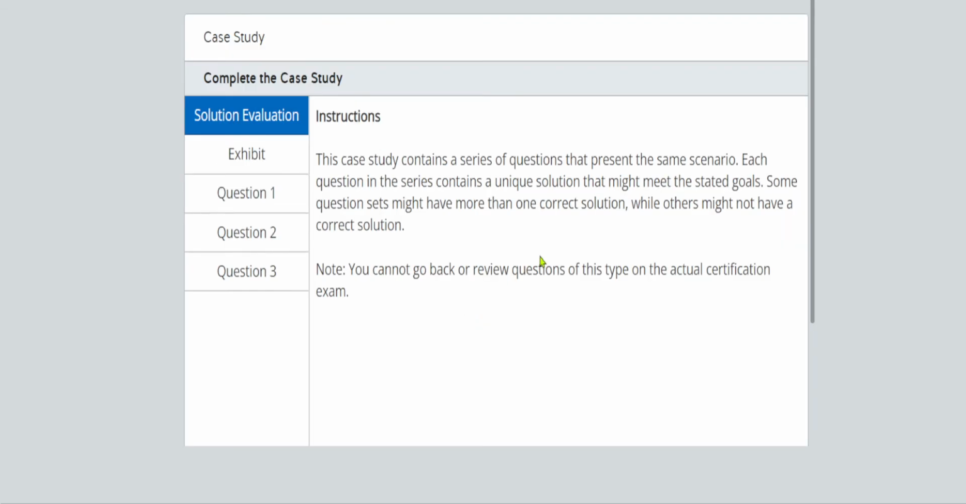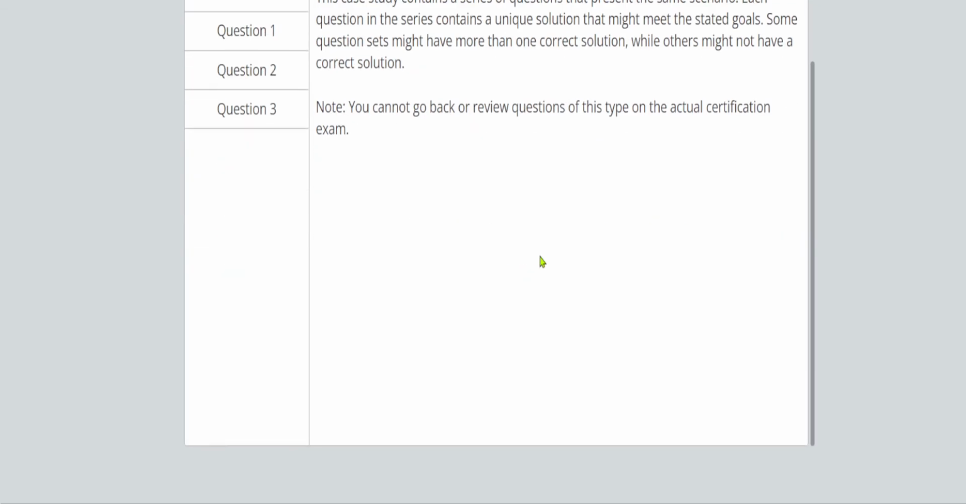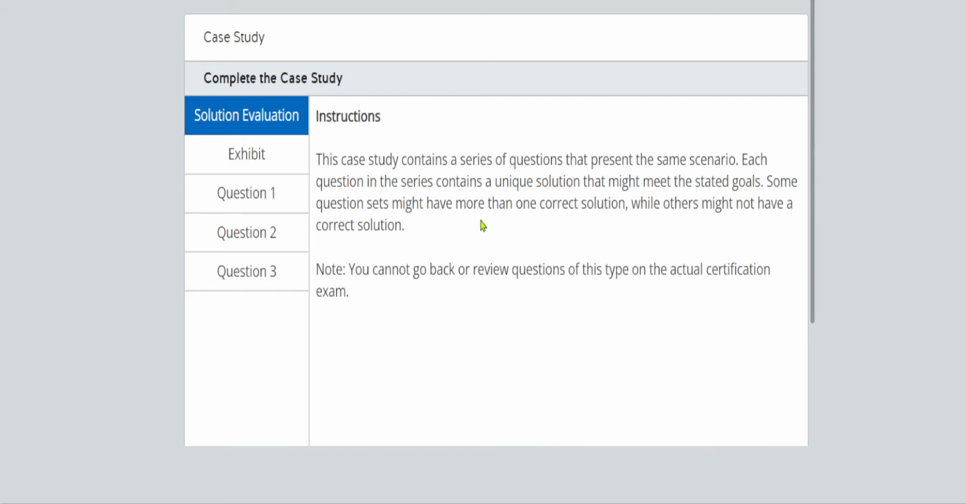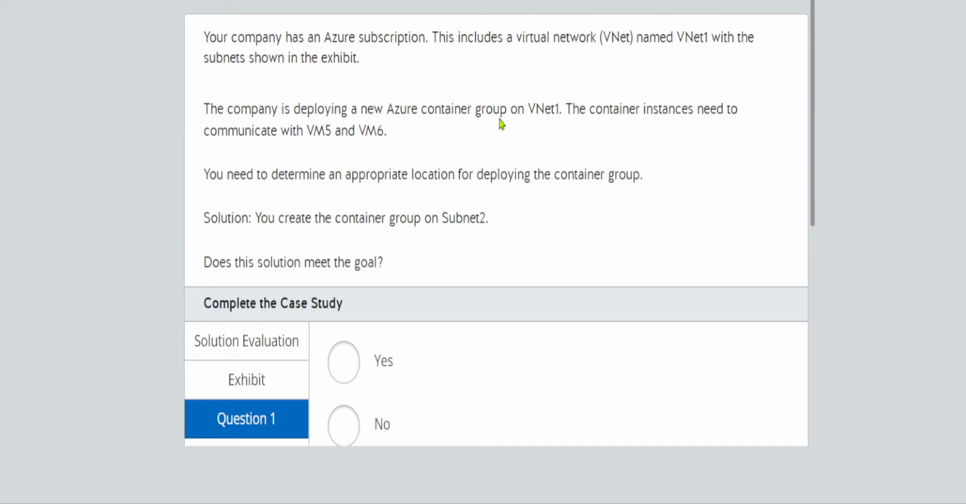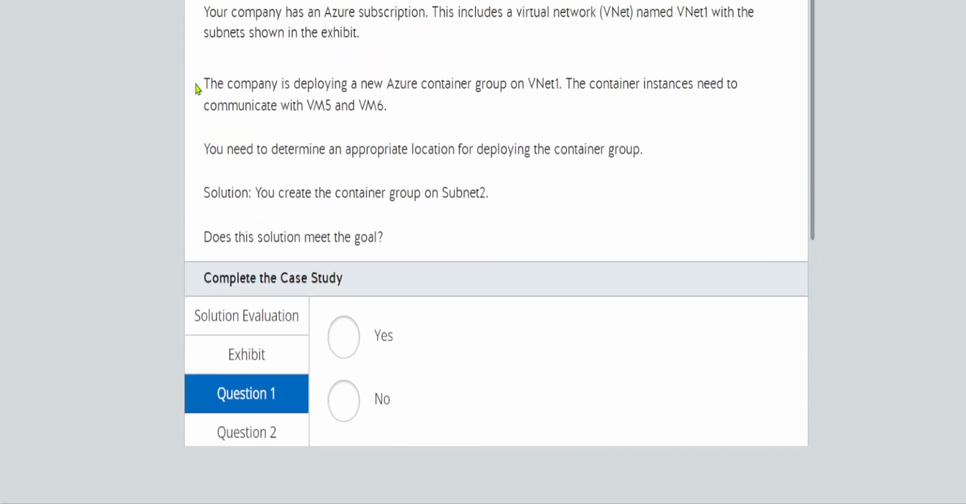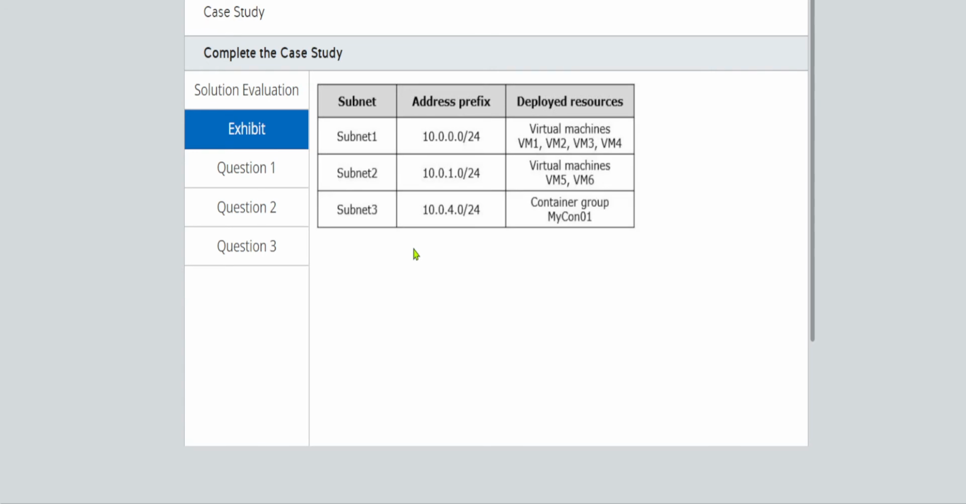And don't worry about the description also. I will provide the description wherever it is necessary. So let's see the case study of this one. Your company has an Azure subscription. This includes a virtual network named VNet1 with the subnets shown in the exhibit. Okay, so let me read this.